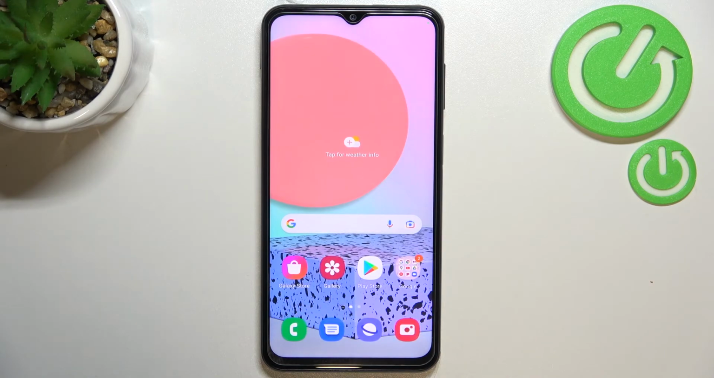So actually this is it. This is how to change video resolution in your Samsung Galaxy F23.